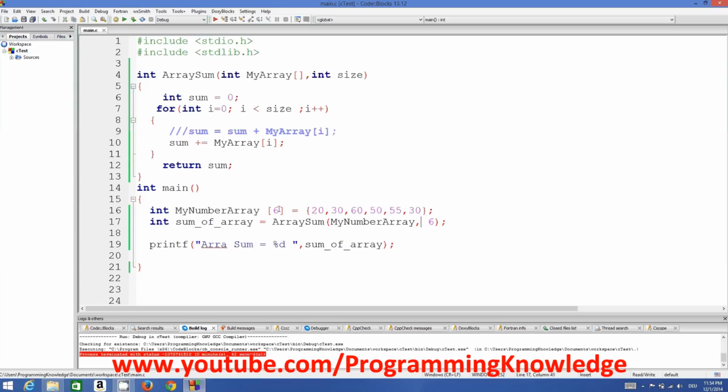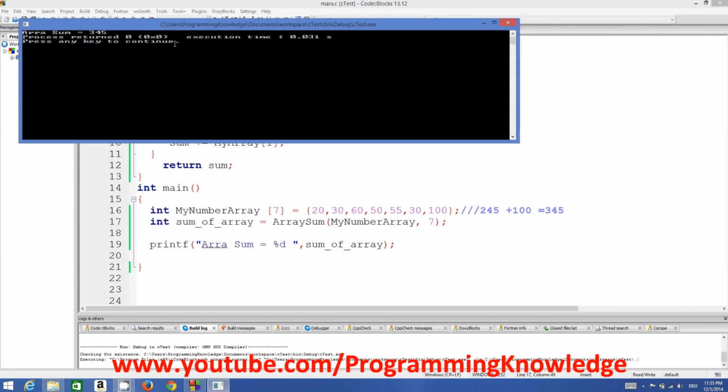Now suppose you want to pass an array of size 7 here. So I can just change the size, and I will add one more element to my array. For example, it's 100. So our previous sum was 245, and we will just add 100 to it. So it should be equal to 345 now, right? Now the size of the array is 7, so you need to change this also, because this function takes the size of the array. So now the size is 7, right? Once again run the program, and it shows 345, which is correct.